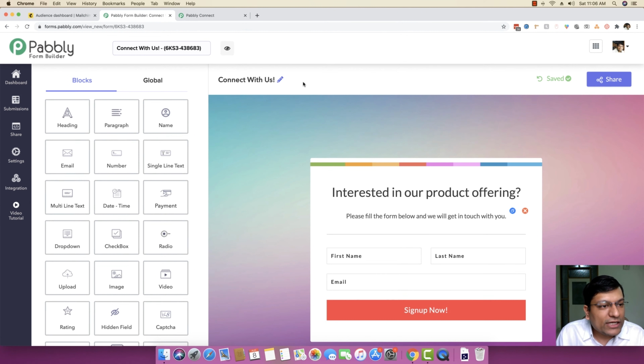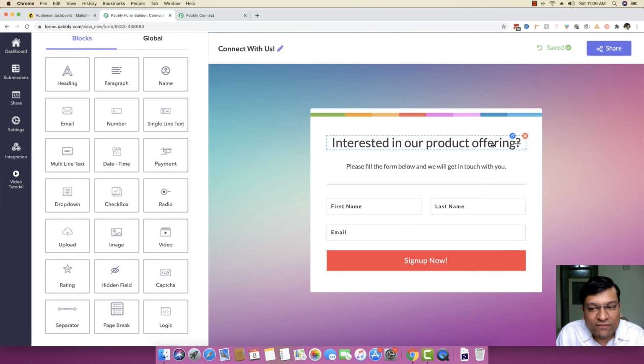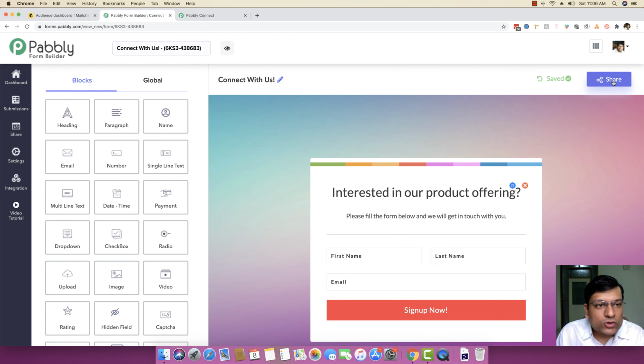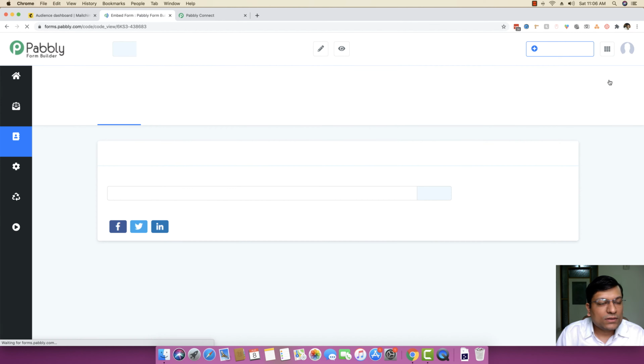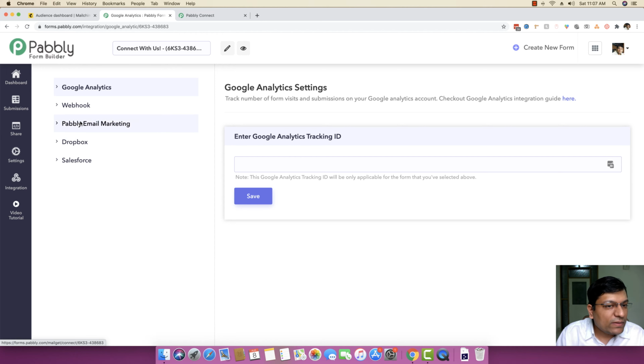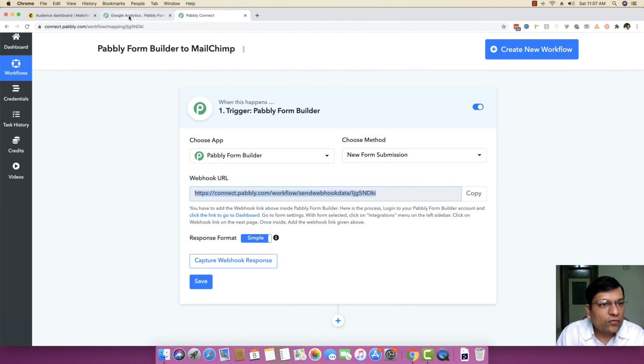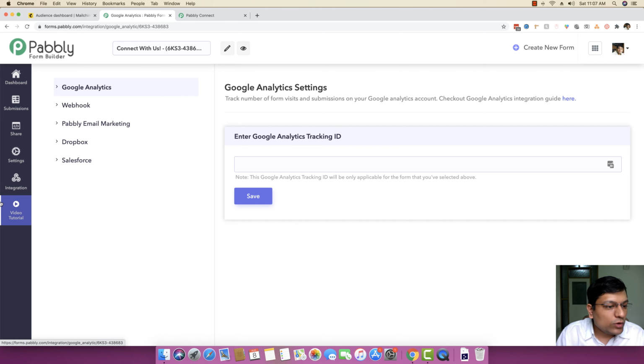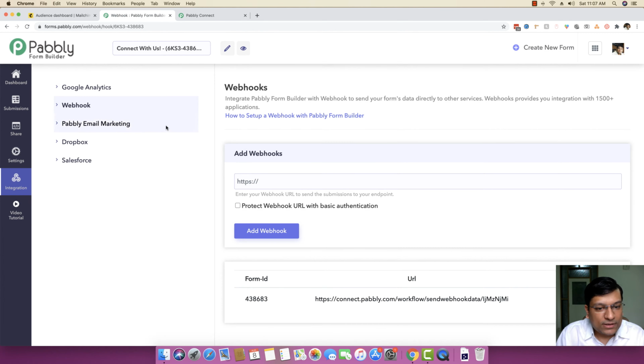As you can see, I've already created one of my forms, which is the interested in our product form, for a product offering. It has three fields: the first name, last name, and the email address. Because this form looks good, I'm just going to share it by clicking this share button. You can see this is the form link. And inside integration, we can paste the webhook URL that we copied just now from Pabbly Connect.